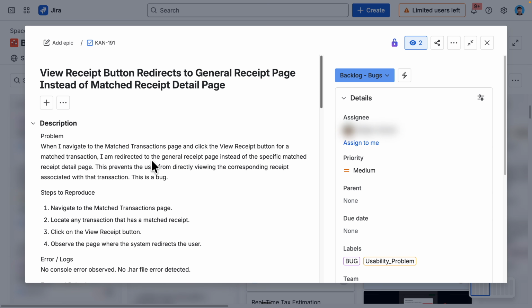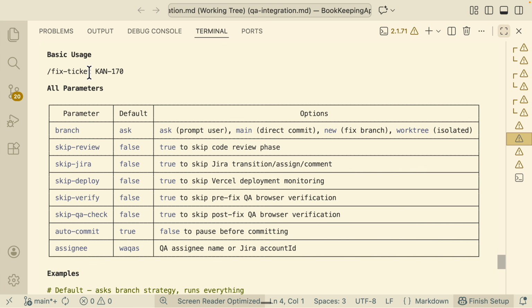So let's say I want to automate this process to have AI automatically fix this issue, verify it, plan, research, and review the fixes that it did. Let me show you the skill that I created to automate this entire process. Here you can see this is a skill that I created called fix ticket. And of course, I'll make sure to put this skill in the link in the description so that you can download it and use it in your own project as well.